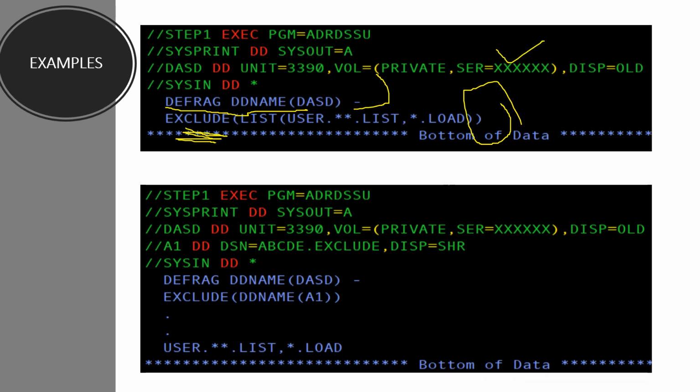So I want to defrag this volume, but it should exclude USER.*.LIST. So wherever the first high level qualifier is USER and the third qualifier is LIST, that file should be excluded. And also *.LOAD, wherever the last qualifier is LOAD, should be excluded. Remaining all files should be moved up and down, but these files will be excluded and kept in the same place. They should not be moved.